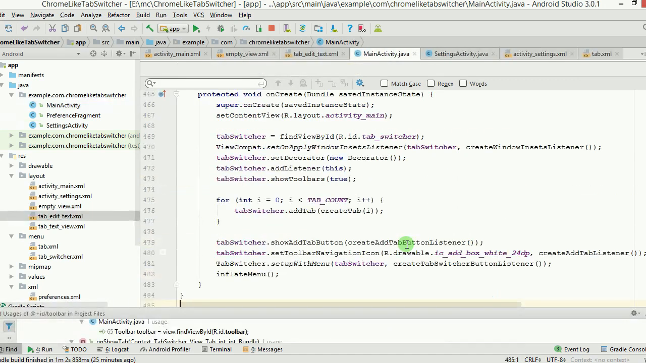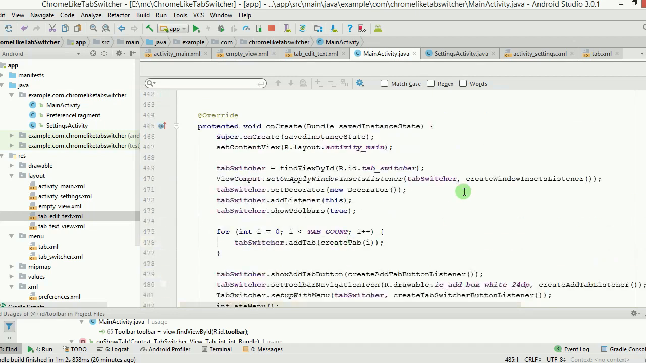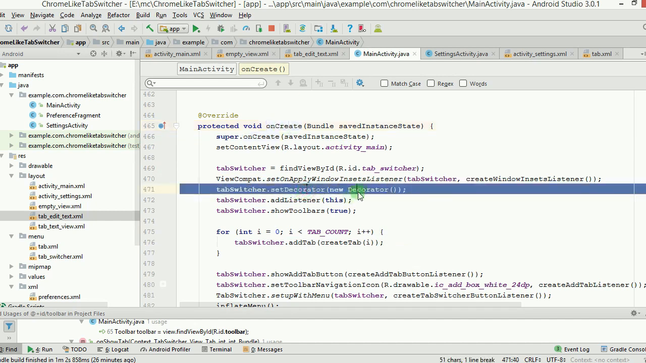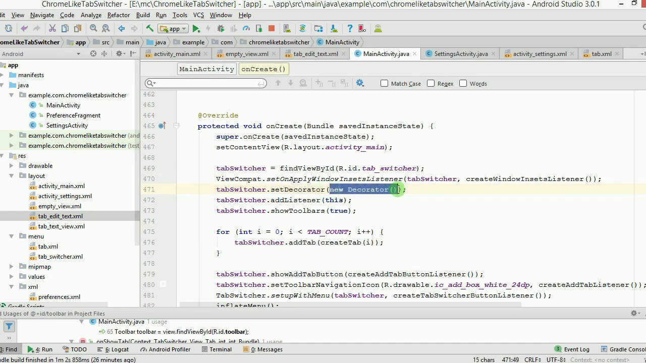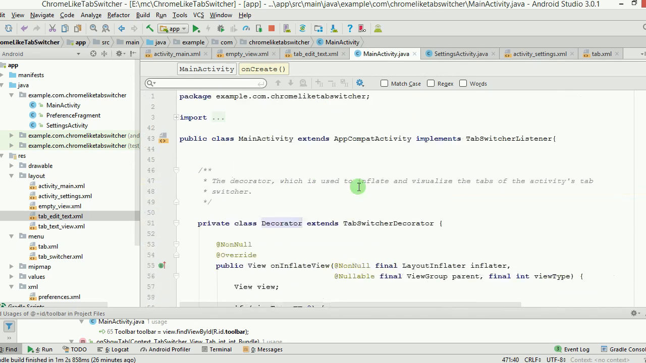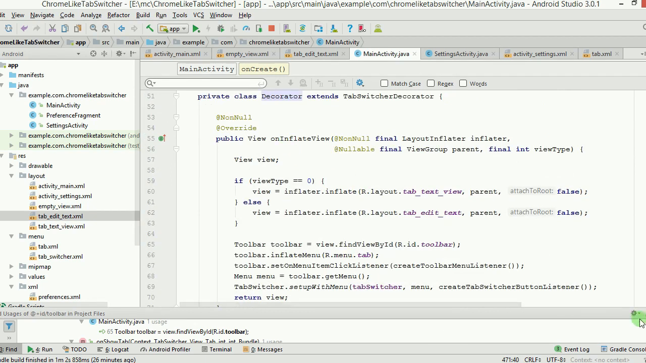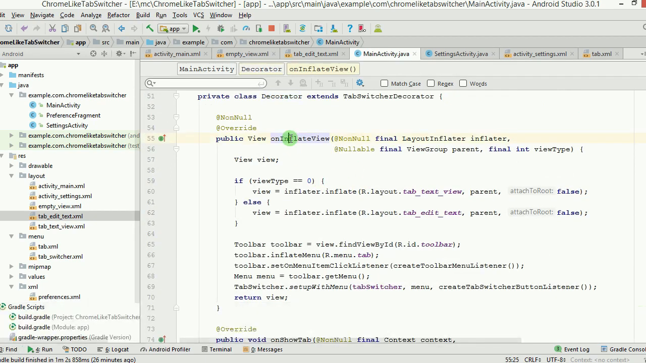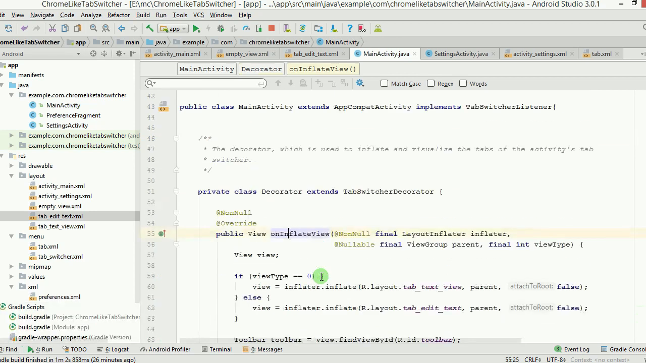Now we also have to find out where exactly the toolbar id is present. So regarding the toolbar, let me take you a little back and discuss what really happened in the onCreate method. When we were going through the onCreate method, if you remember, there was this setDecorator and a new Decorator came up here. We created an instance of the Decorator class and provided it to the tab switcher as an input argument for setting the decorator, right? So what is really happening here is that this decorator instance is getting created, and then these methods become available to us. These methods like onInflateView are part of this abstract class TabSwitcherDecorator.